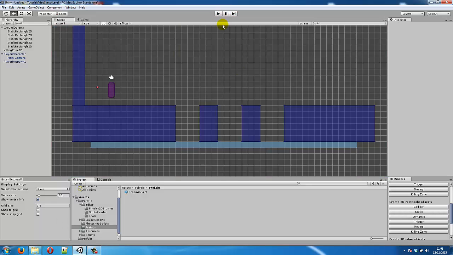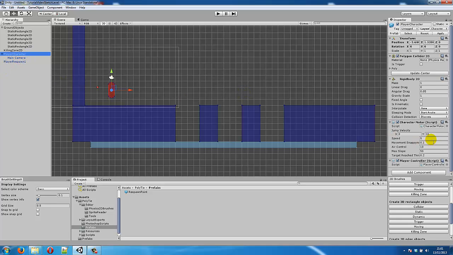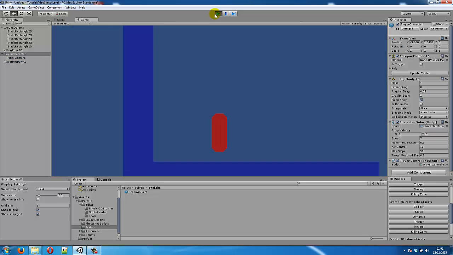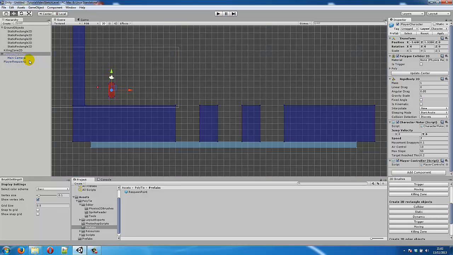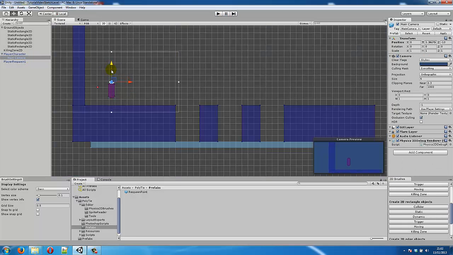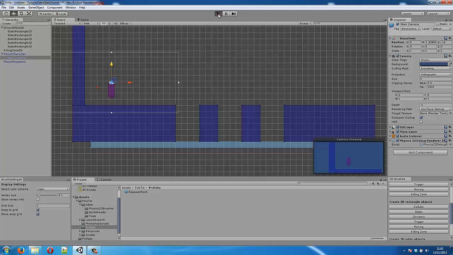Great! Next I want to change some parameters of the character. The movement was a bit slow, so I'm cranking up the speed a little bit. The jump is a bit too high, so I'll bring down that value. Let's test again if it's still possible to jump over the gaps. Nearly. Maybe I should move the camera down a bit. Let's give it another try.